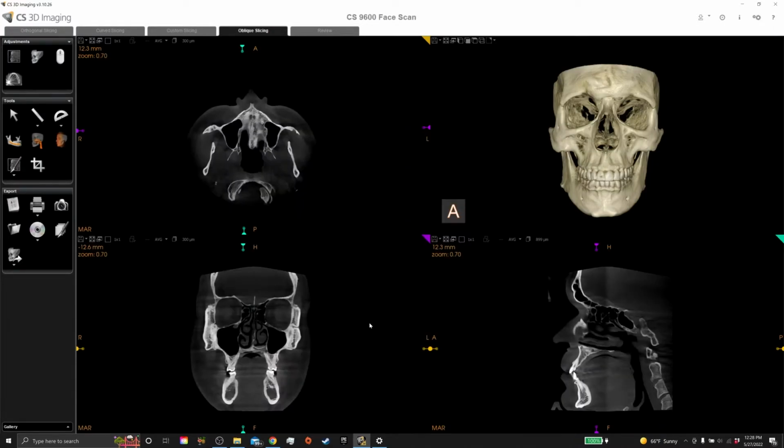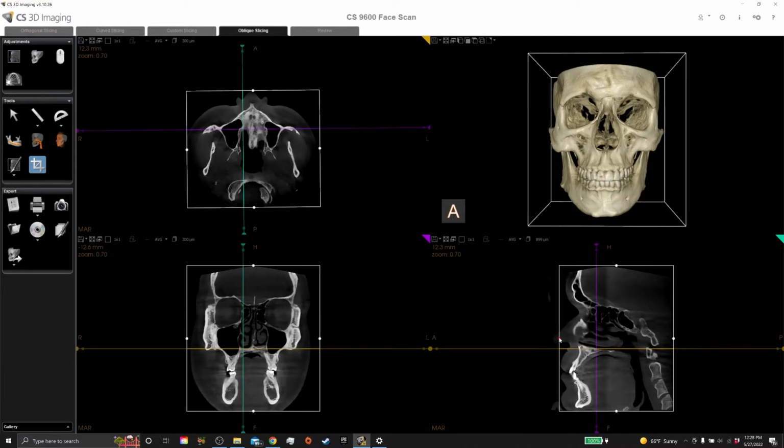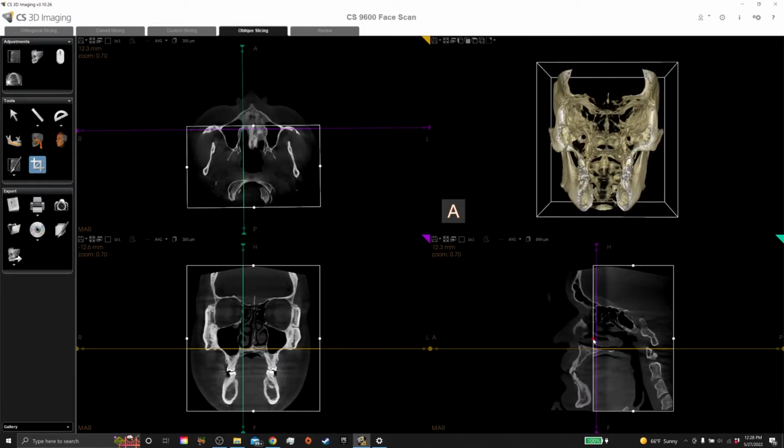For example, in this full cranial scan, we can see the osteomeatal complex in the coronal view of the MPR views, but we are unable to see this with the 3D reconstruction. We can see this in the 3D reconstruction by doing the following. In the oblique slicing tab, you'll find a cropping box in the tool section on the left. Select this cropping box and boxes will appear in each of the MPR views. In the sagittal view, drag the box from the anterior to the posterior until you get to the osteomeatal complex.